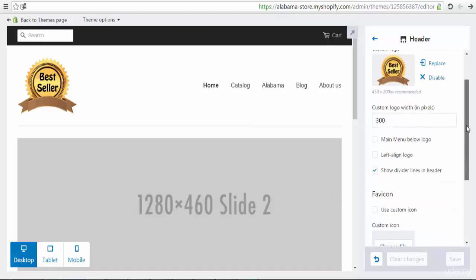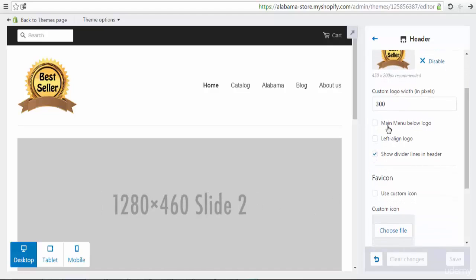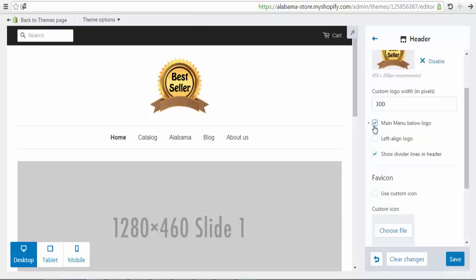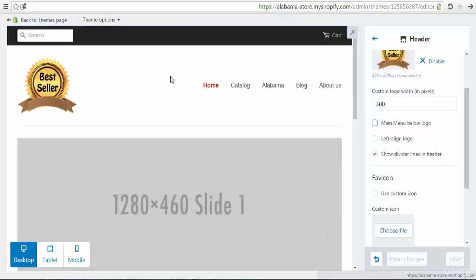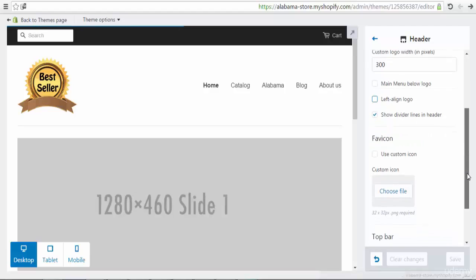As you see, let's scroll down to see main menu below logo. We may have the main menu under the logo if we want to do that, but I encourage you to leave it beside the logo. I think it's better than the other option. Also, we have left align logo if we want to make some changes to the alignment of the logo. By the way, it's on the left. Let's scroll down to see more options.